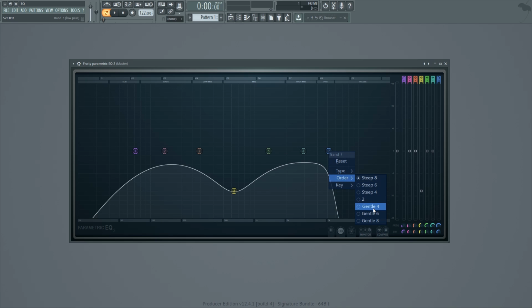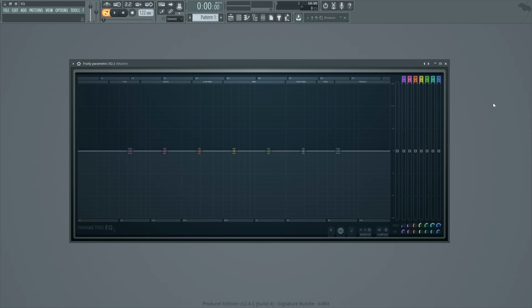If I change it to something like gentle 4, you'll see that it's a much gentler slope, closer to 2 but not quite as gentle. And this is just one of the many ways you can sort of shape each of these bands. And of course, in conjunction with that steep setting, you can play with the bandwidth as well to really hone in on a customized slope for your liking. Now, just to quickly recap, we've got shape or type, which can be set up here as well.